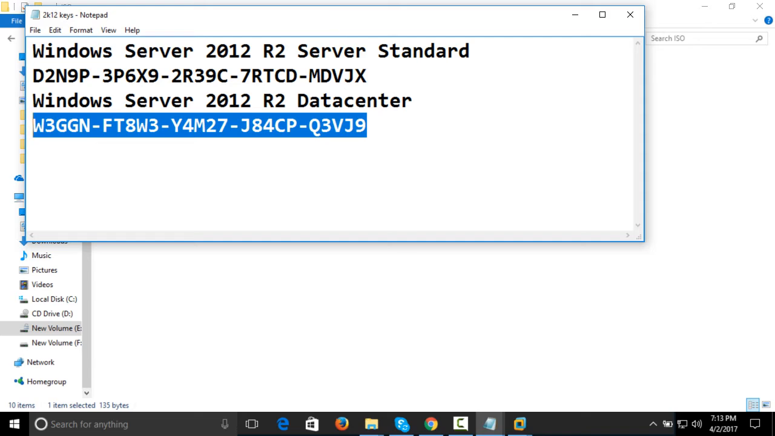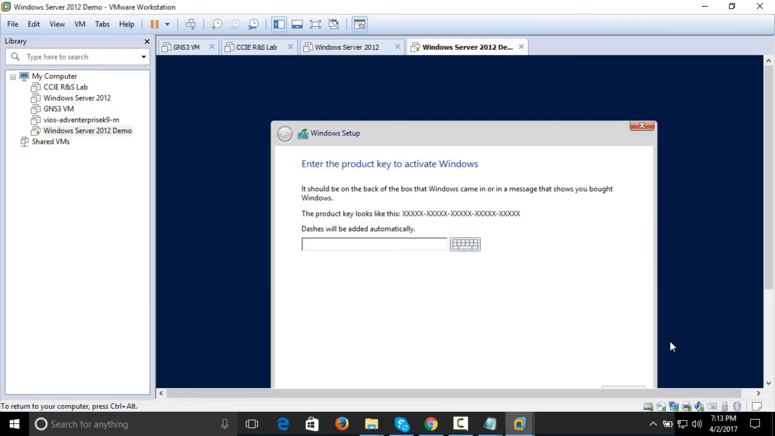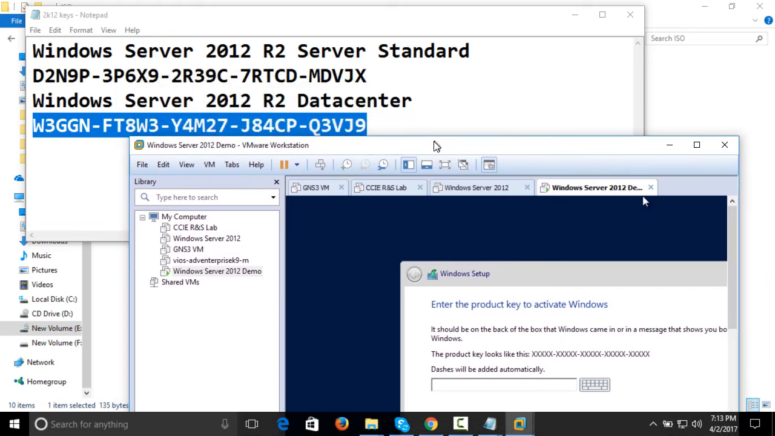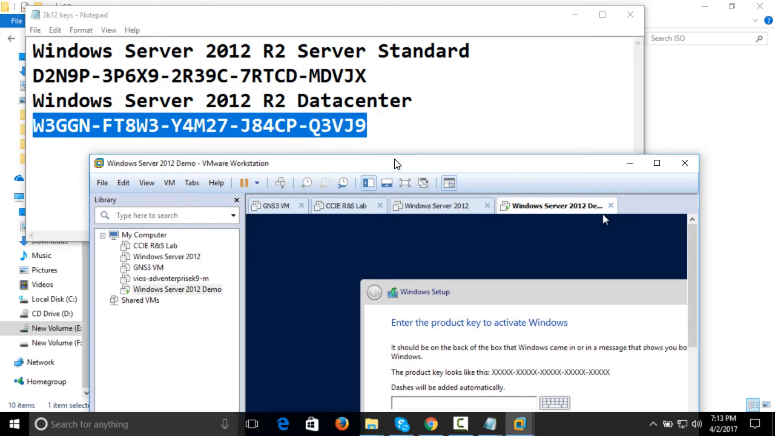W3 GGN FT, W3, and FT 8, Y4, M77, J4 CP, Q3.